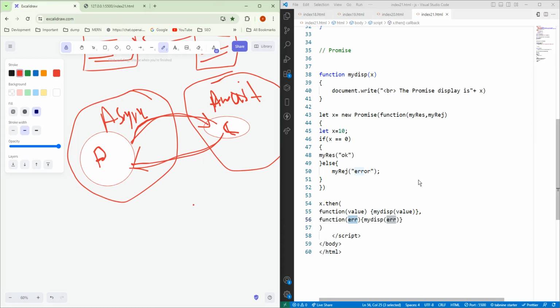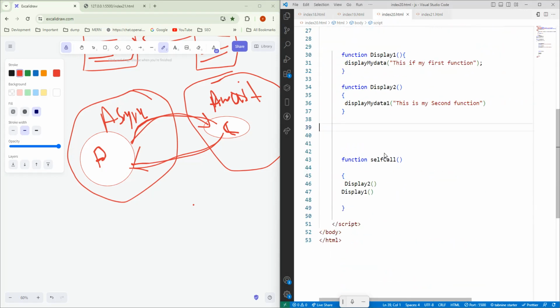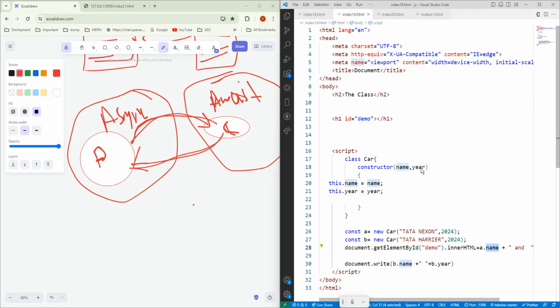What is the DOM? We have seen DOM many times here. This is the document. What is this? Or you have seen document.getElementById. What is this? Yes, I will explain this.